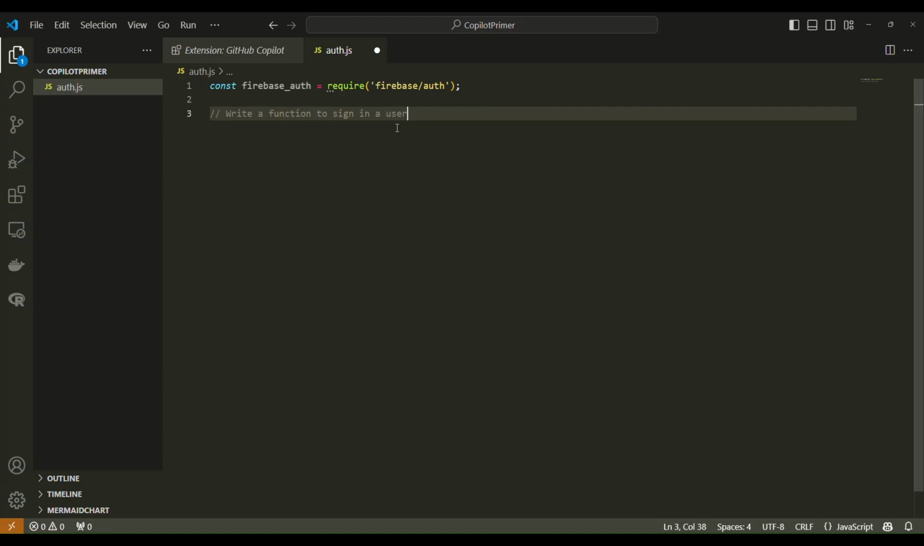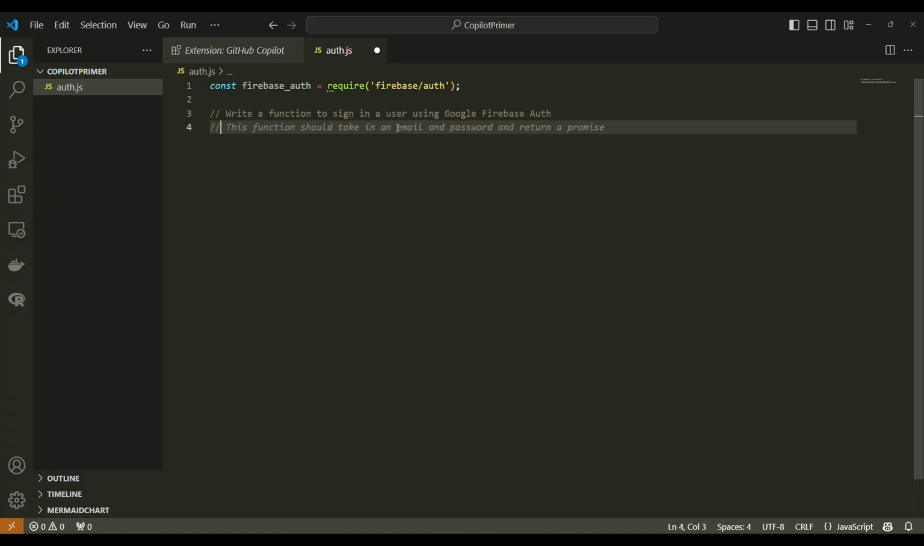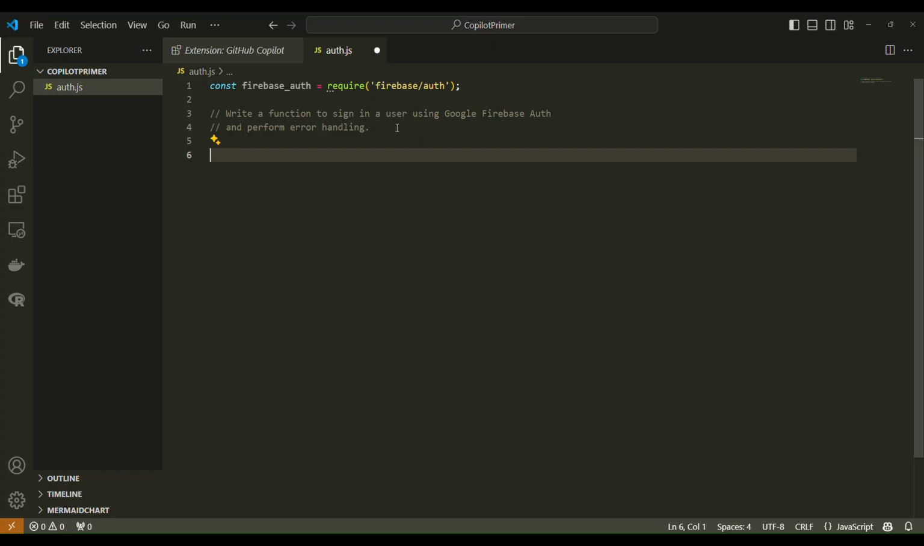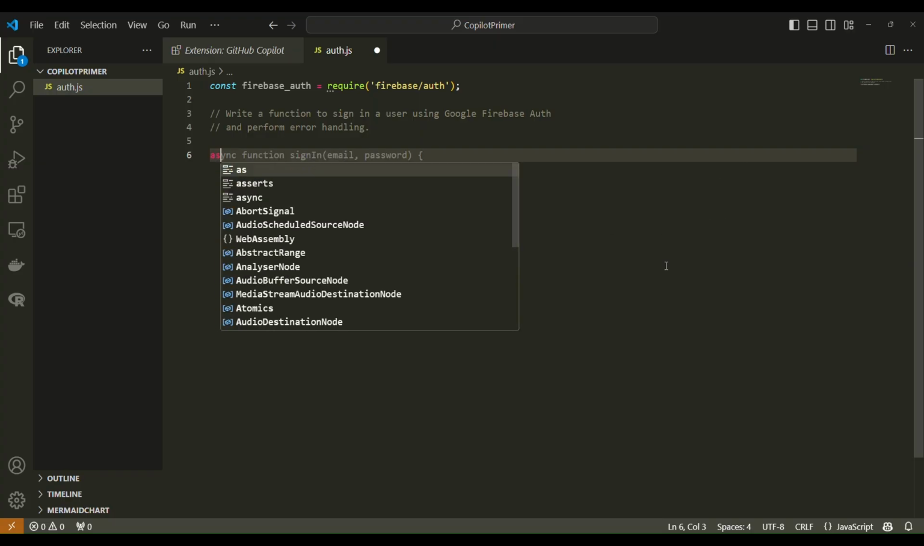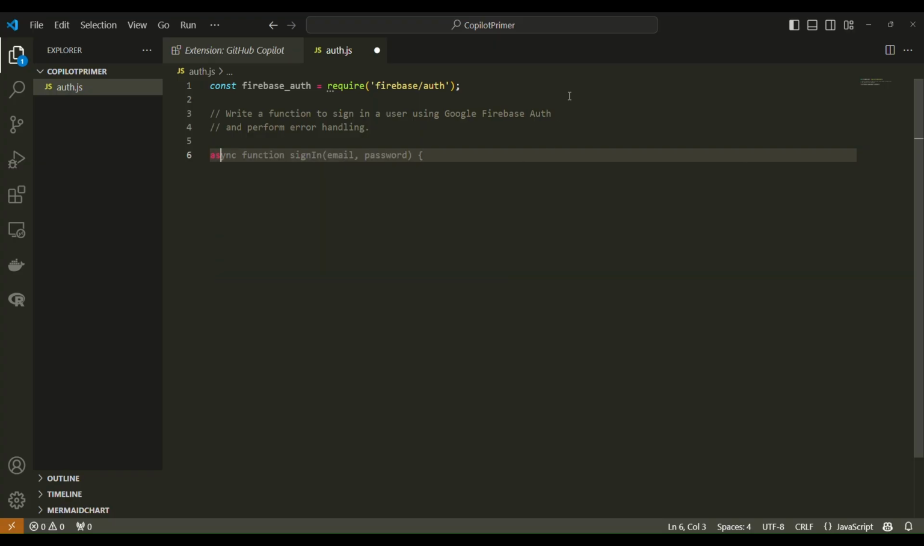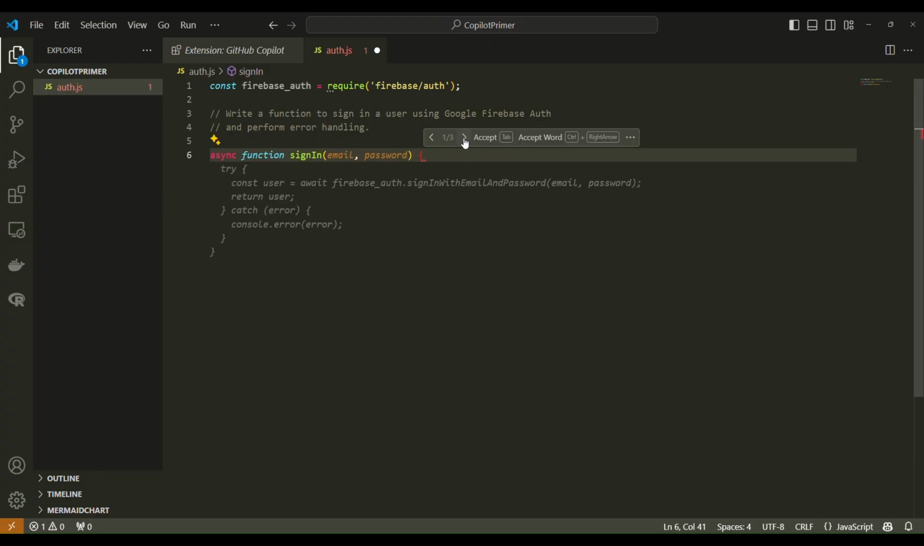Function user Google Firebase auth and perform error handling. Let's say this is a requirement. Let's see where it goes. And I start writing async. There's already a suggestion. But wait, here not only do we see multiple suggestions, but there's another capability.